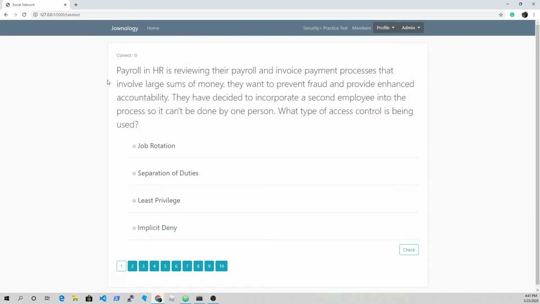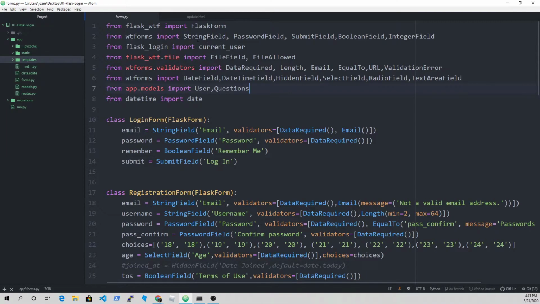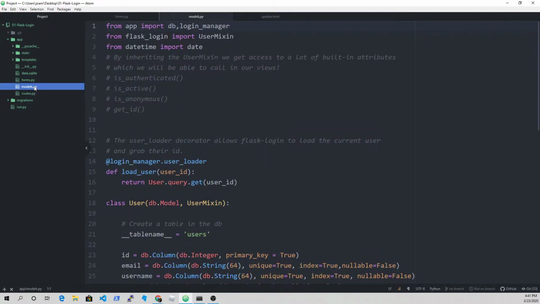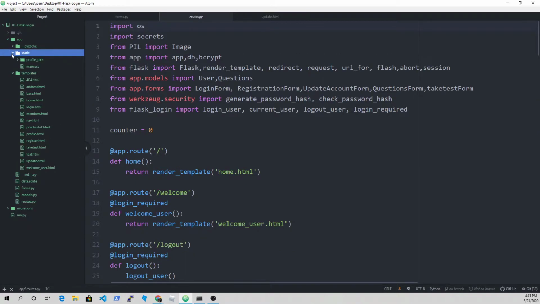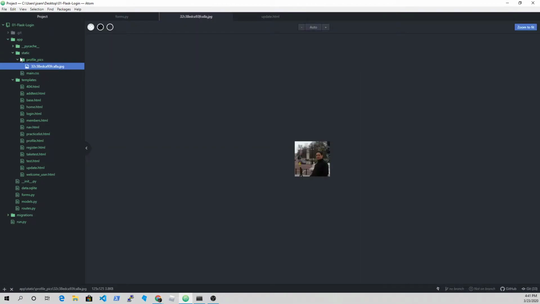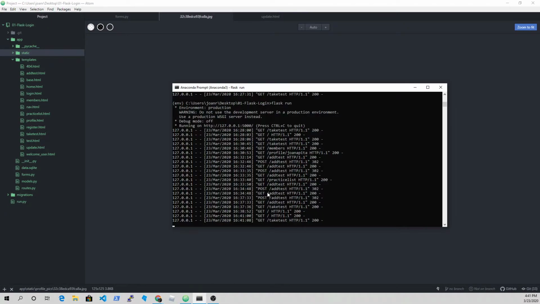So this is the web, and this is the code. I use SQLite as the database. This is the form. It did show the form, models, route, template, static, and profile picture. You can upload your own profile picture. So let's get started.